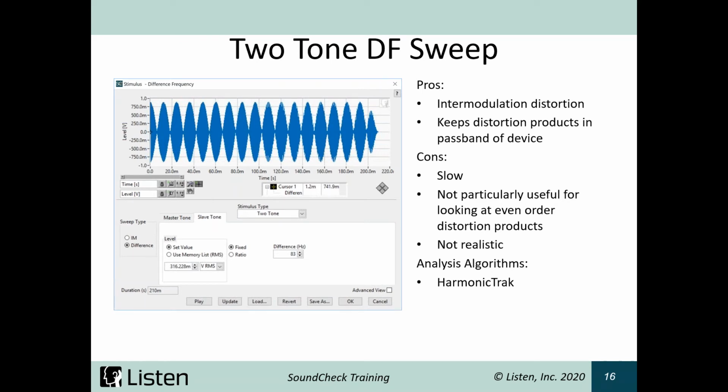The other two-tone stimulus type is difference. This will have a step sine sweep, and then alongside it, another step sine sweep as the slave tone, with either a fixed frequency difference or a fixed ratio difference. The pros is we can get intermodulation distortion, and it can help keep the distortion products in the passband of the device. But it's slow, it's not particularly useful when looking at even order distortion products, and like all sine tones, it's not very realistic. For this, we have to use the harmonic track analysis algorithm.